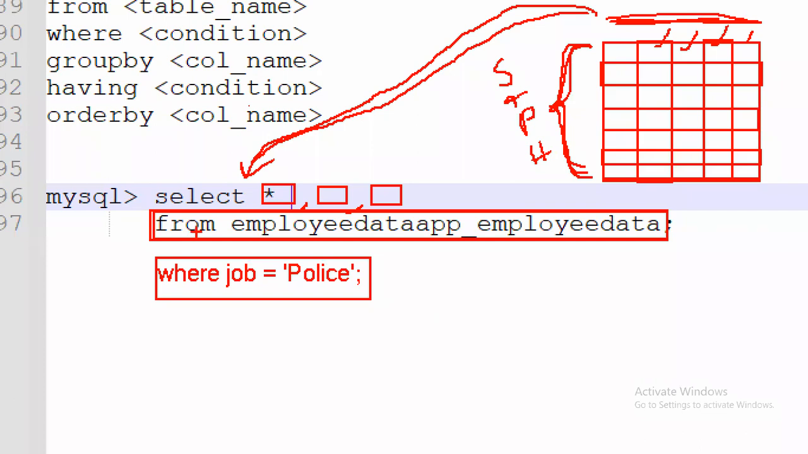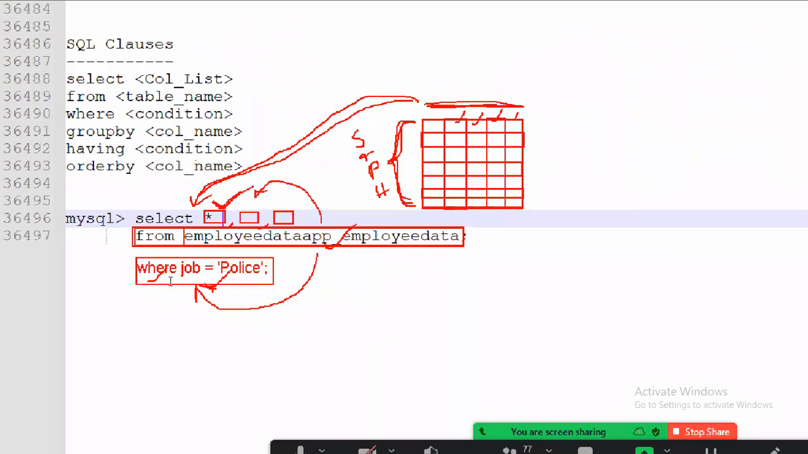Right. In the from, we specify where you want to get the data. In the select, which columns you want to display. In the where, which rows you want to display, we choose, guys. So in the from clause, we specify from where we want to get the data. Select means which columns you want to display out of this data. Where means out of this data, which rows you want to display, right?